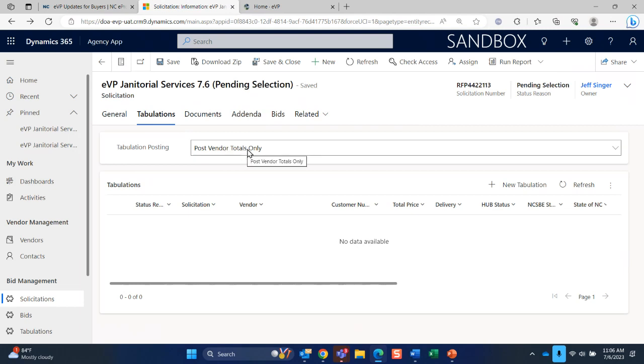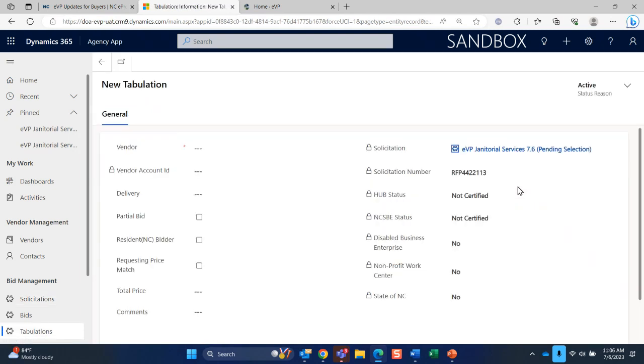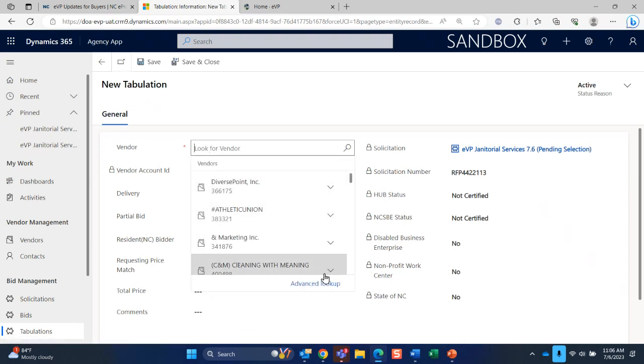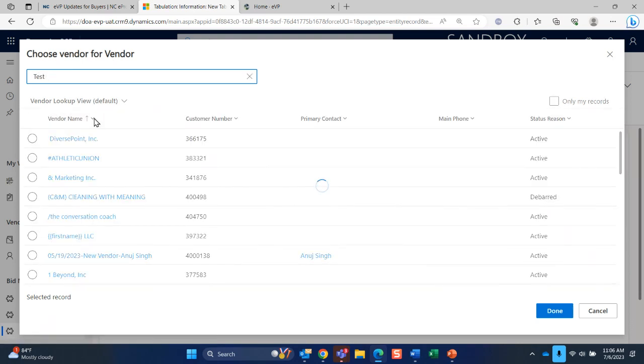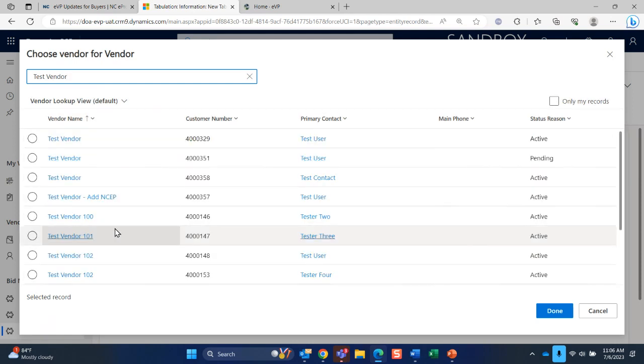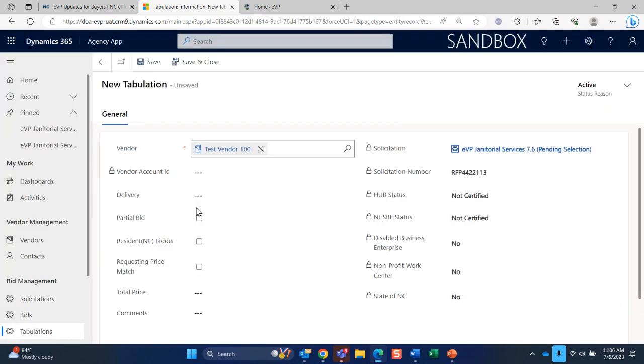So I'm going to leave this as this, and I'm going to come down here in new tabulation. And all you're going to do is go to the vendor and find that vendor. So let me go to advanced lookup, and I'm going to say, let's see, test vendor. All right, test vendor 100. That was one of our vendors, right? So I'm going to click next to them, and I'm going to click done.